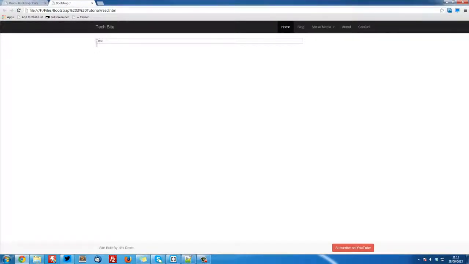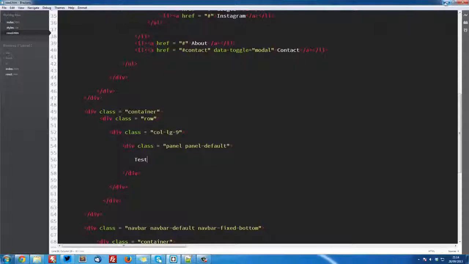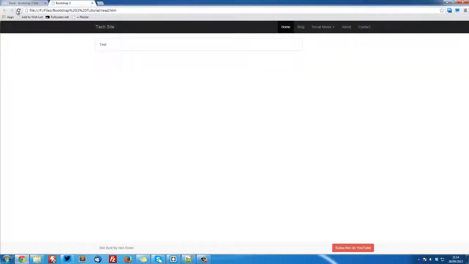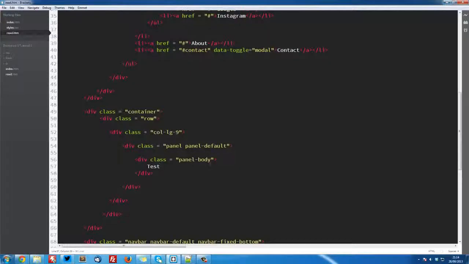But the problem we've still got is that the padding is not looking good. It's too close to the borders. So what we're going to do is remove this and put another div inside here, which is panel-body, and close that off, and inside here we'll just put test. Now if I refresh, it's all looking really good. It's spanning 9, it's got good padding. As I said before, we're not going to be bothering about the stuff on the right here. For now we're going to be doing the stuff on the left.